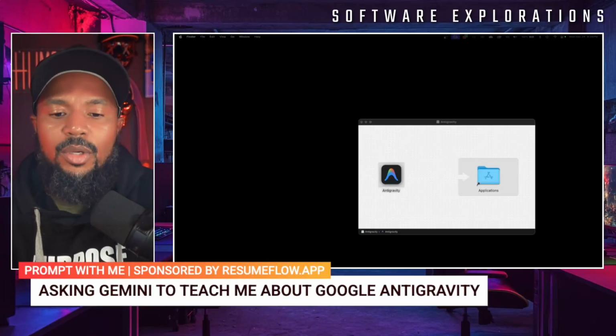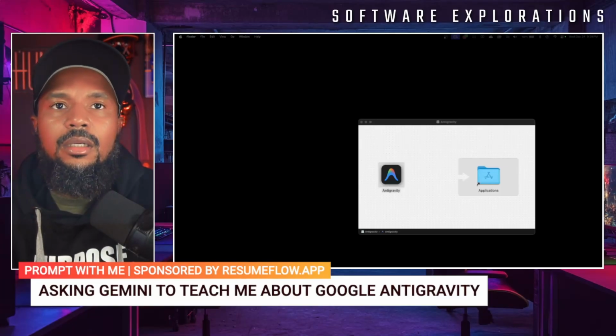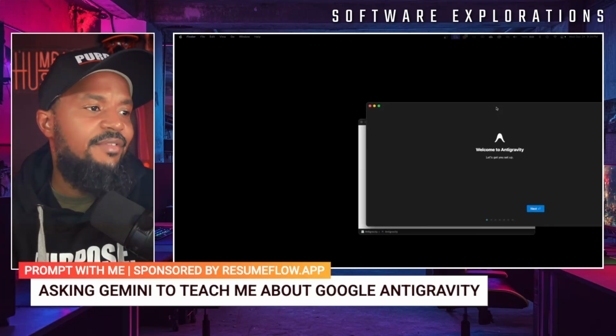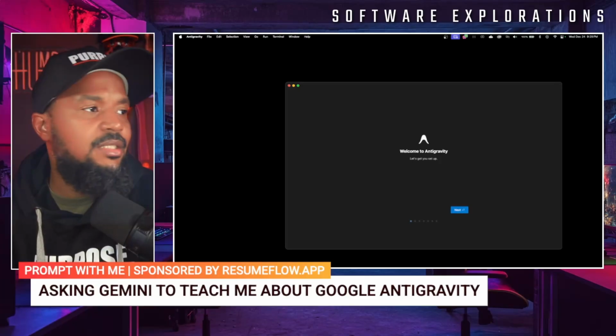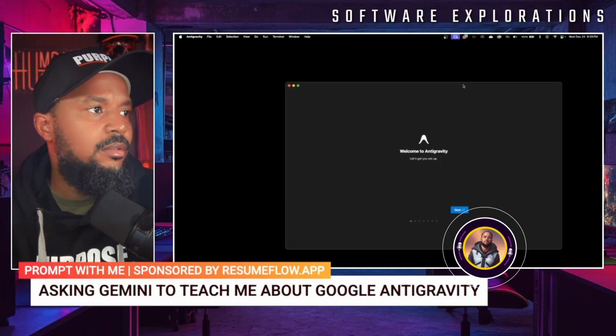In the meantime, while I am installing it, let's see. So we have Anti-Gravity installed. Before we go through the setup process, let's finish reading about it though.